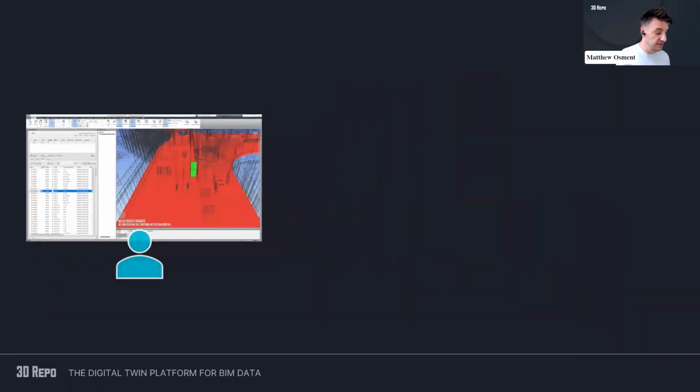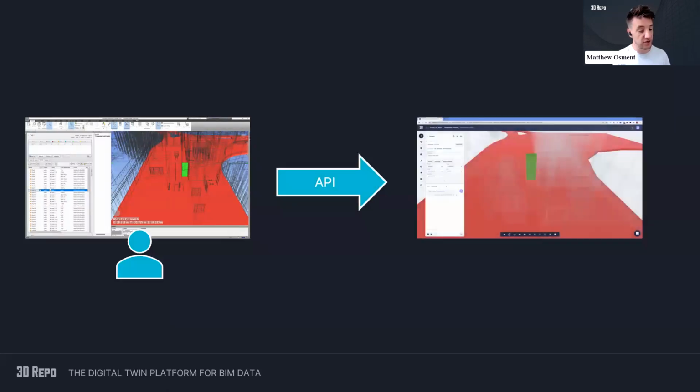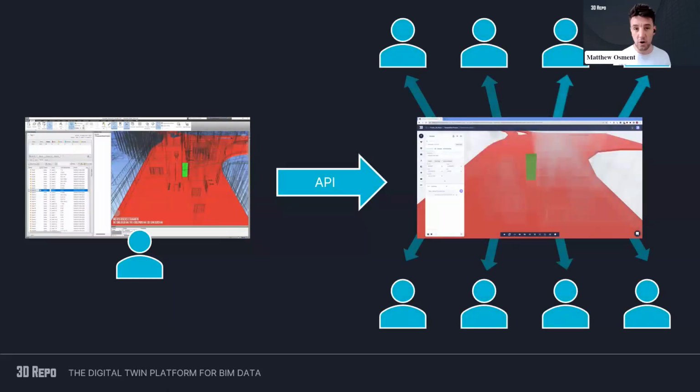So what we're looking at doing is saying, well, one person can run that clash detection inside Navisworks. Via the APIs, they can then share that to 3D Repo, which can then go out to a wider audience, which would have been much harder just inside Navisworks, because suddenly you're having to throw NWD files around.